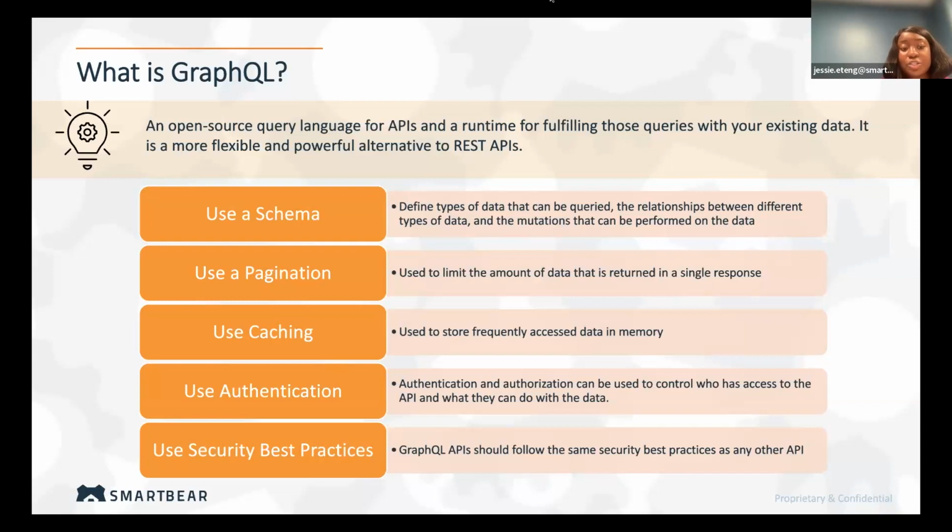Use pagination. Pagination can be used to limit the amount of data that is returned in a single response. This can help to improve performance and reduce the amount of data that needs to be transferred over the network. Use caching. Caching can be used to store frequently accessed data in memory. This can help to improve performance by reducing the number of times the data needs to be retrieved from the database.